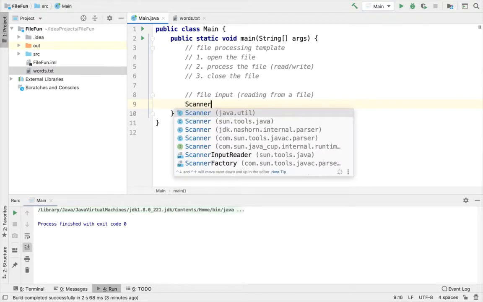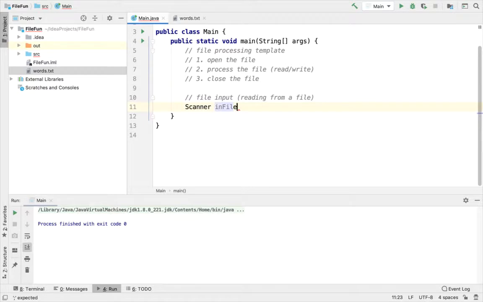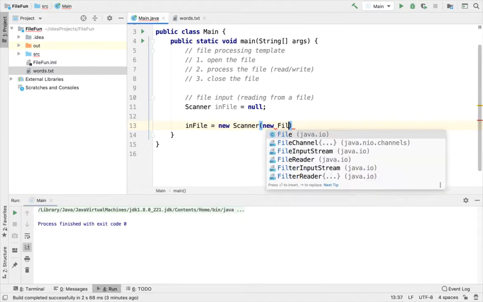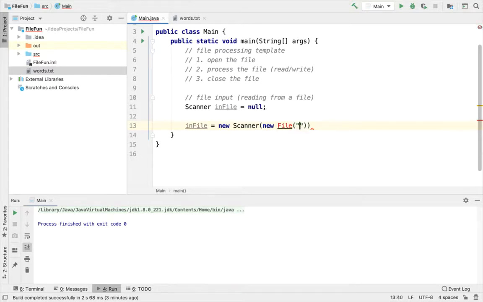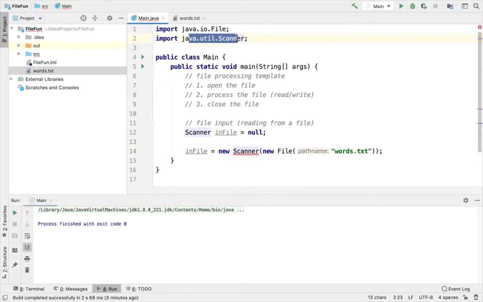So I'm gonna use Scanner to do this. So I'm gonna have Scanner inFile, which will initially be null. Then I'm going to try and assign to inFile a new Scanner object set up to read from a file. And this file is going to be called words.txt. You will need to import java.io.File as well as java.util.Scanner.